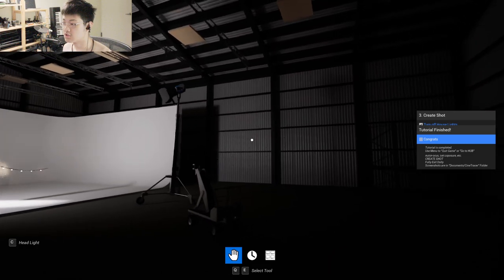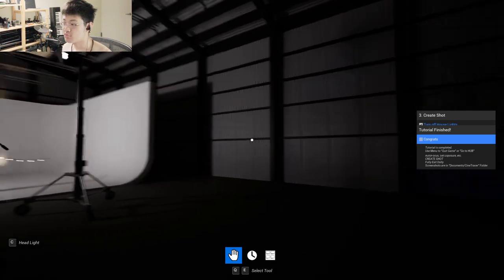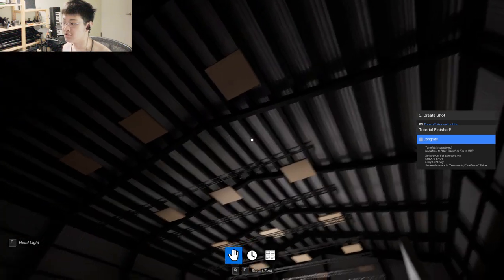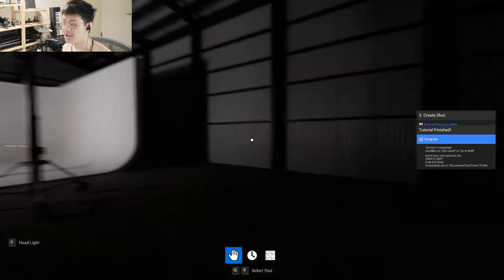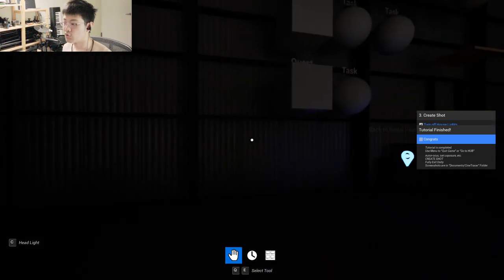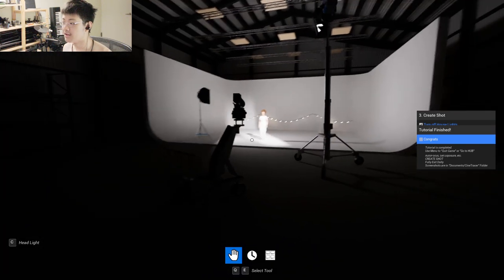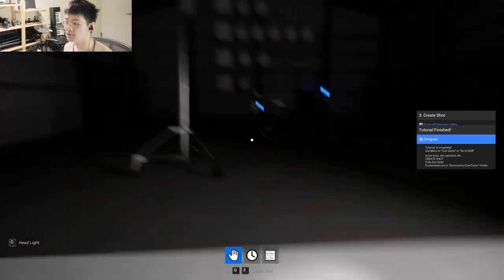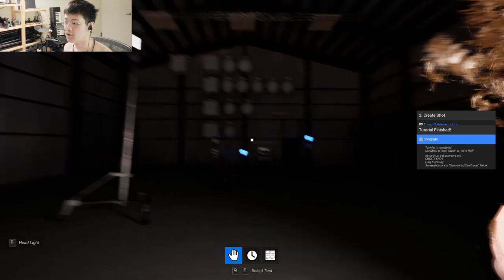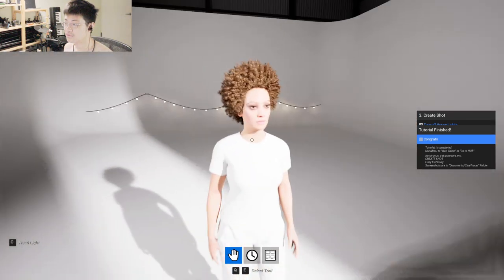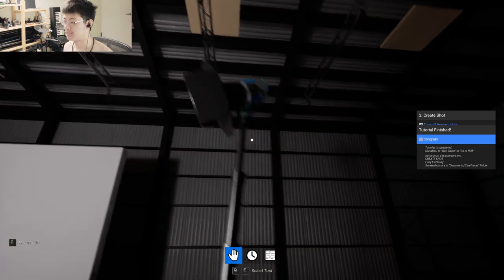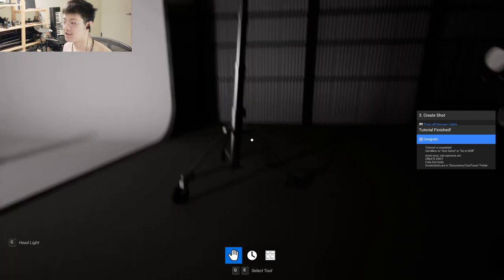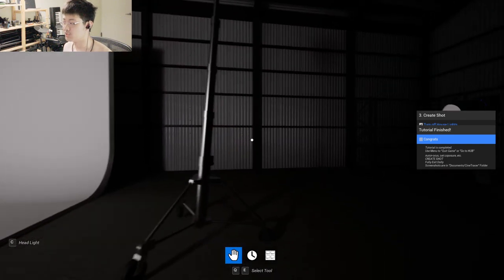And look at this. Real-time ray tracing. Reflective. Reflection. Look at the ceiling. And look at the walls. Real-time ray tracing. This is really... Wow, wow, wow. This is awesome. But why is this light stand not level? What's going on over here?